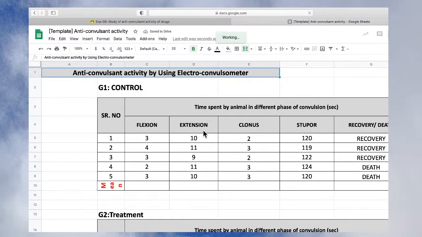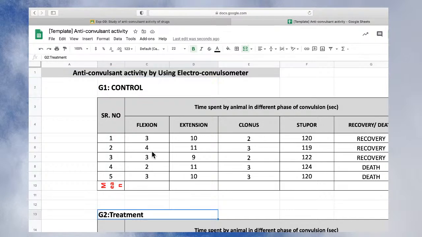Then before giving the electrical shock, 2 hours before giving the electrical shock, the control group was given the vehicle. So it is the vehicle treatment group. So in the control group, you have not given the drug, you have only given the vehicle. Whereas in the treatment group, you have given the drug, right? So you can give anticonvulsant drugs.